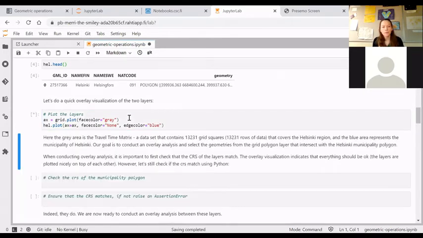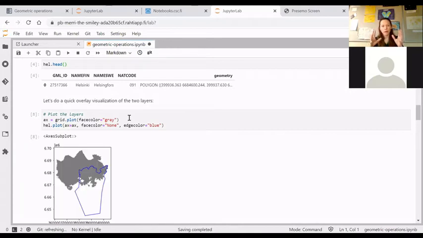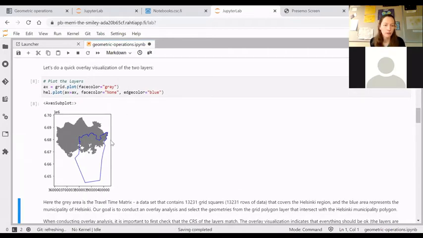So we are visualizing, yes, but it's a tool for exploring our data and verifying that things are as expected. So here you can see, those who are familiar with the Helsinki region, we have the Helsinki municipality. The polygon extends to the sea towards Estonia. And then the city center is over here. And then this travel time matrix data grid, which has 13,000 grid squares and a bit more, extends over the 4 municipalities. So there's Vantaa, Espoo, Kauniainen in addition.